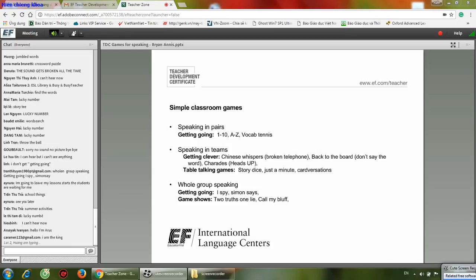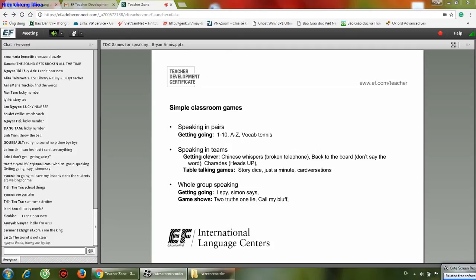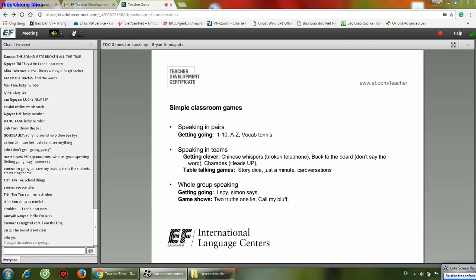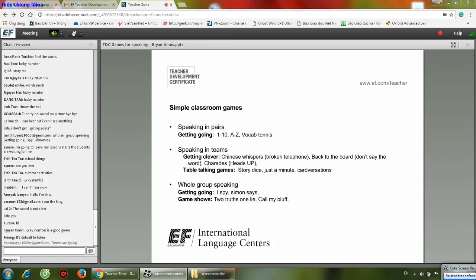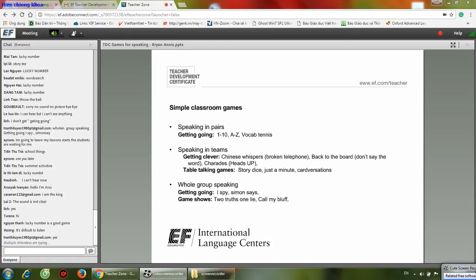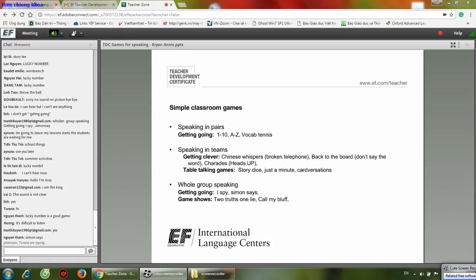Let's have a look at the first bit. Simple classroom games. Okay, to get them going, there's 1 to 10, there's the A to Z, and there's vocabulary tennis. These are everyday games that can be used regularly, and they're normally split into interaction types, as you can see: pairs, teams, and whole group speaking. Okay, so getting going, 1 to 10.